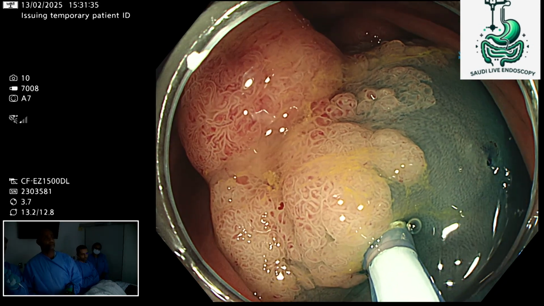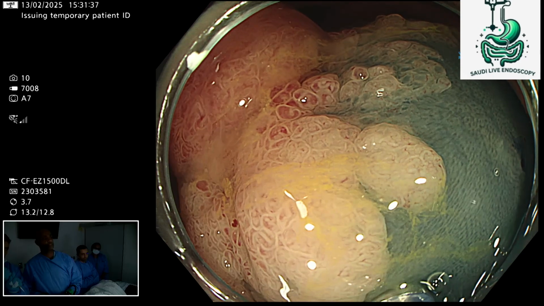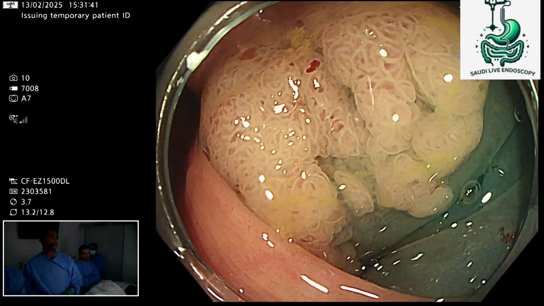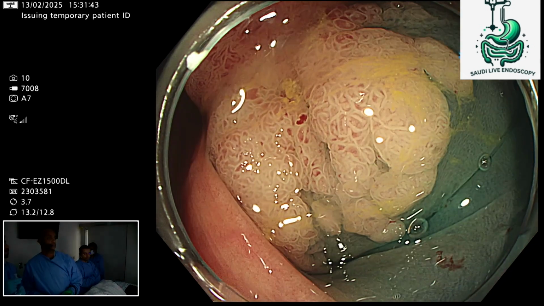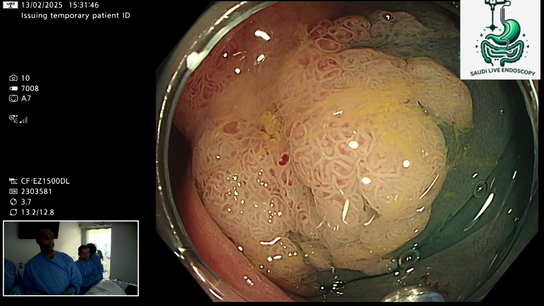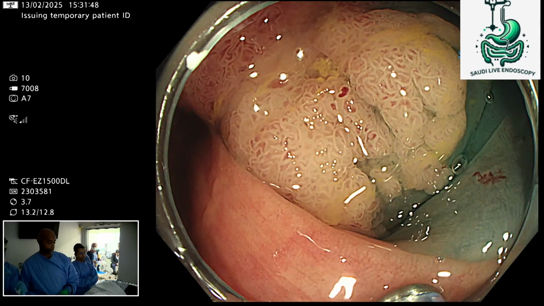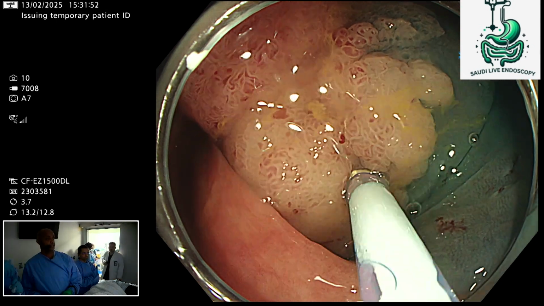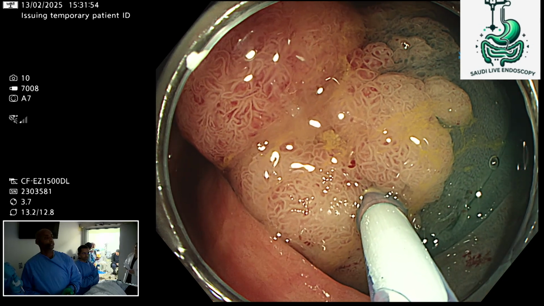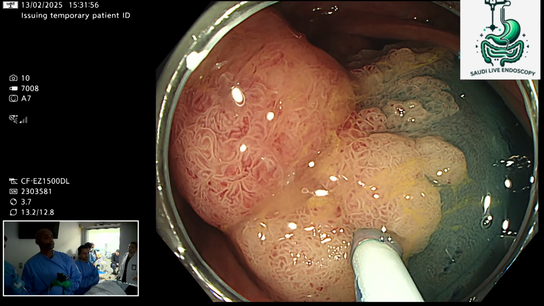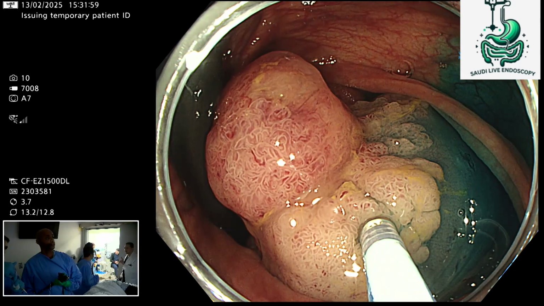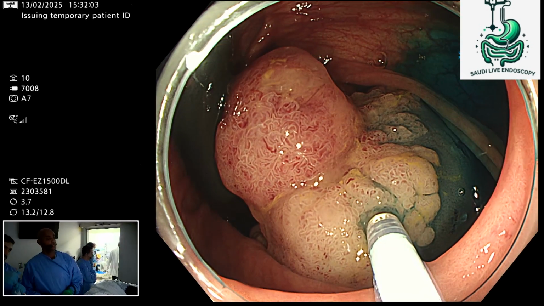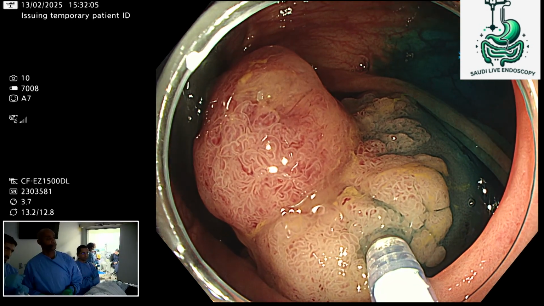It's important when you inject to also use the dynamic maneuver, trying to get the lesion towards you. So it looks like it's lifting nicely. The submucosa is loving you today, Dr. Ammar. Yes, it is. Needle out, and inject now. Quick injection. Nice, yeah. Quick injection, good. Okay. Inject, stop. Okay.